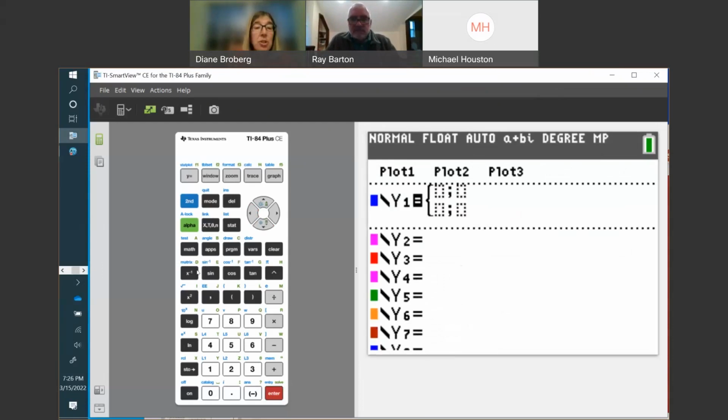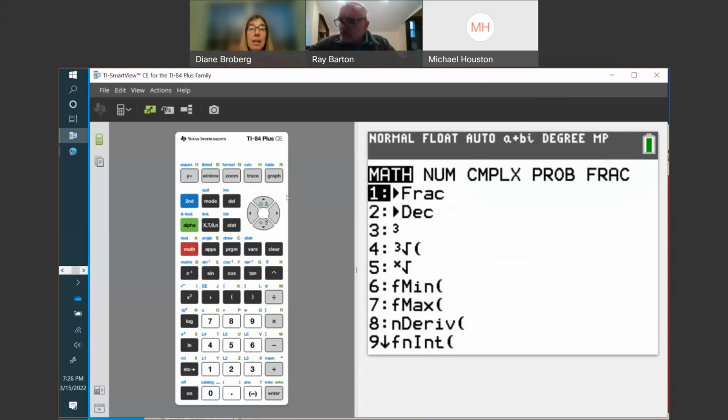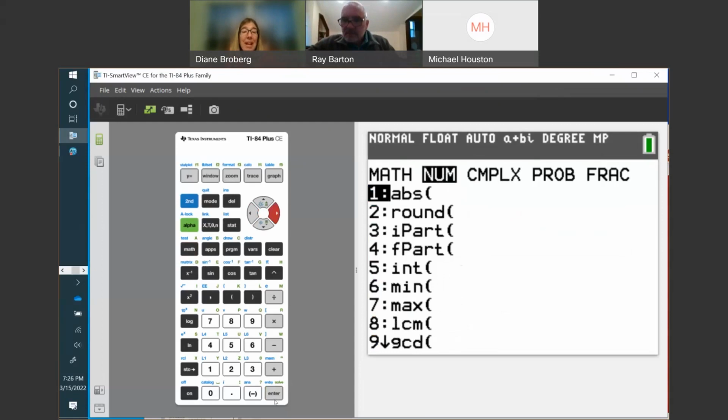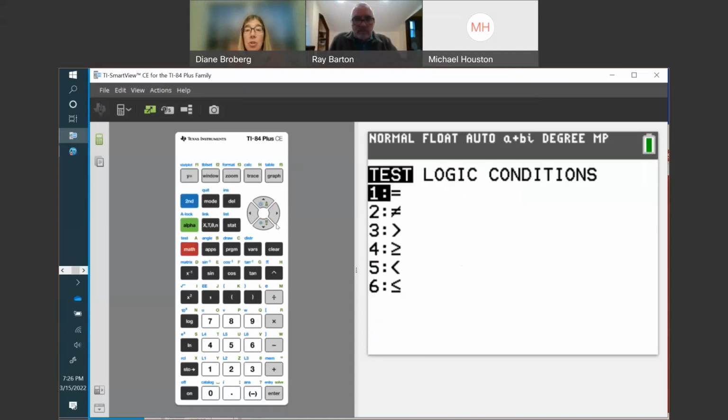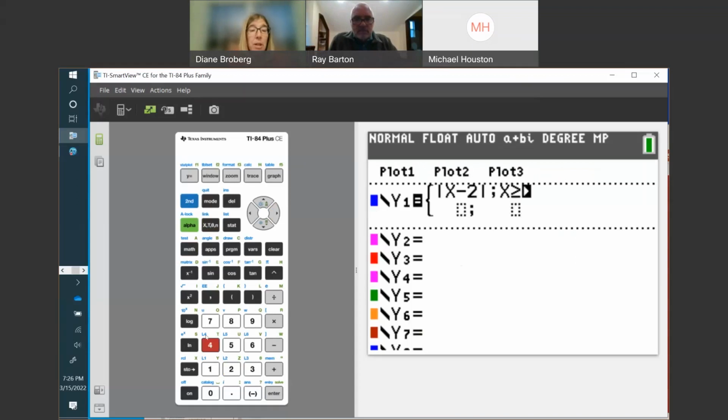So I'm going to start by graphing some functions that maybe you have graphed and maybe you haven't. I'm going to use my math template. This time I'm going to go to number because I'm going to graph the absolute value of x minus 2. And I am going to graph that when x is greater than or equal to. You may remember to find those keys, you need to hit second and math, or test, and you can find your greater than or equal to. And I would like it to be greater than or equal to 1.